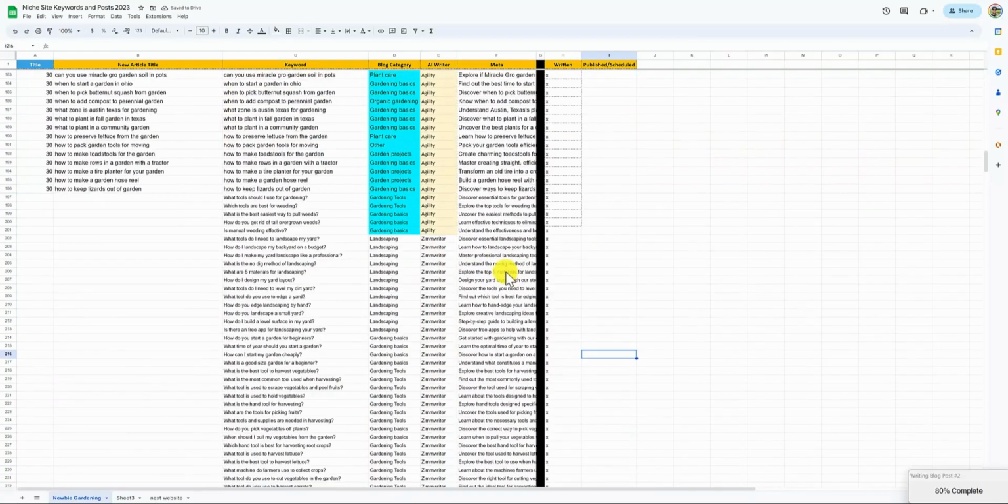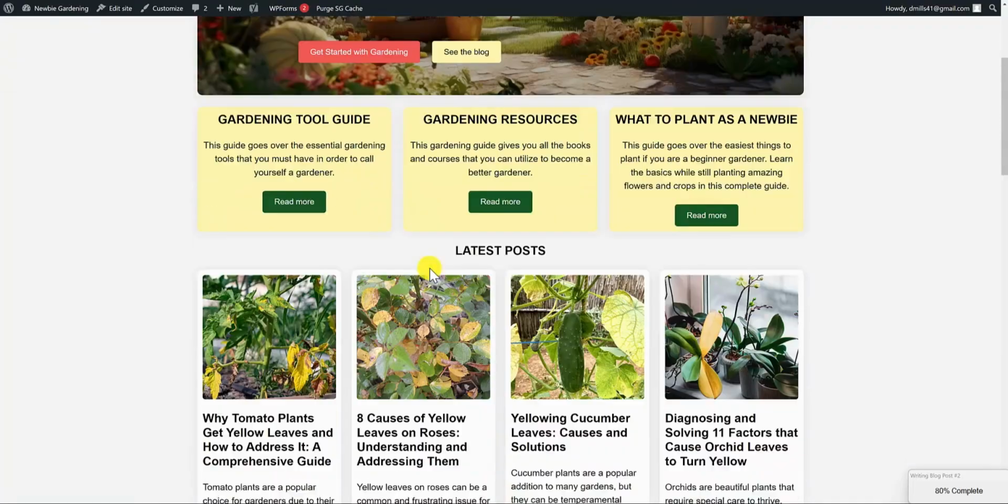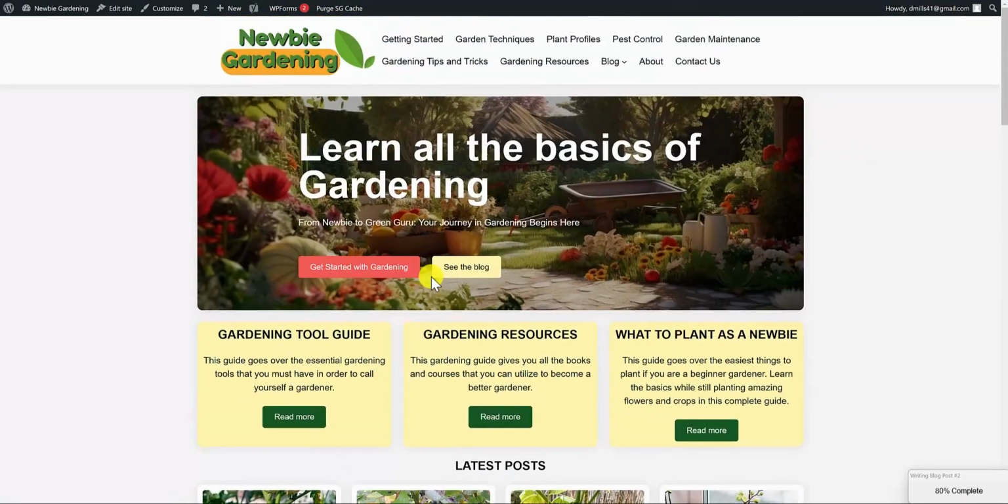So that is it. I hope that this made sense. I hope that you guys got some value out of this. Now let's see what ends up happening with the site as we get more and more pages indexed. And I'll keep you guys posted on the progress.